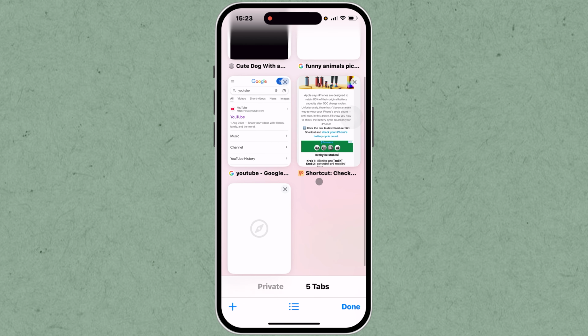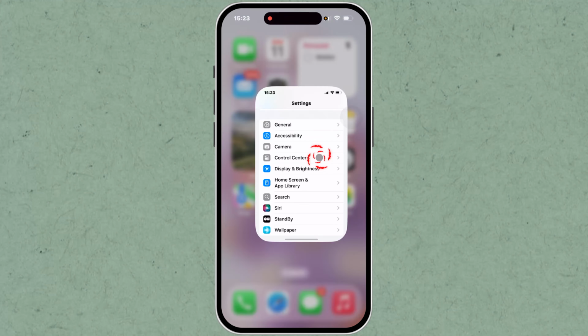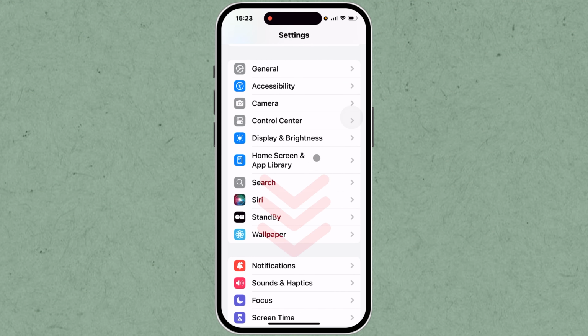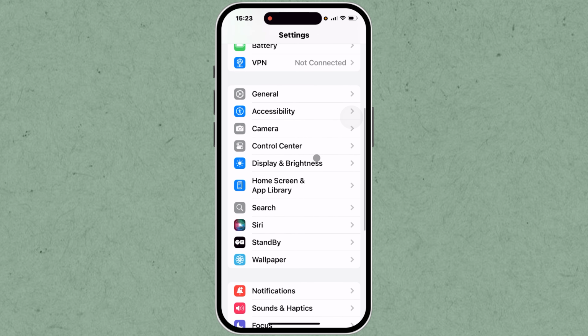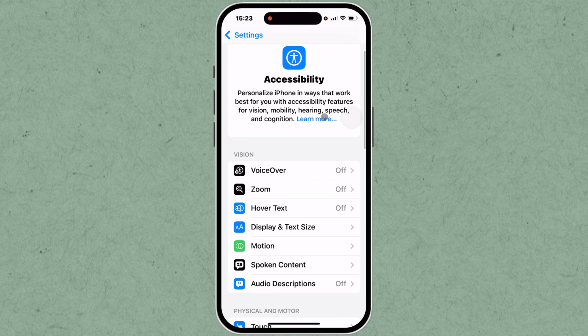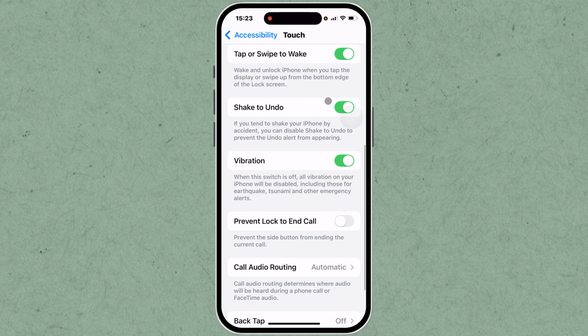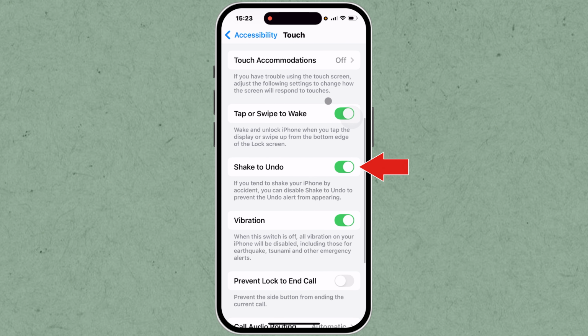If shaking doesn't bring up the option, go to the Settings app on your iPhone. Scroll down, then tap Accessibility to access more options for customizing your device's behavior. Tap on Touch within the accessibility settings, then look for the Shake to Undo option. Ensure that Shake to Undo is enabled. This feature provides a quick way to reverse accidental actions.